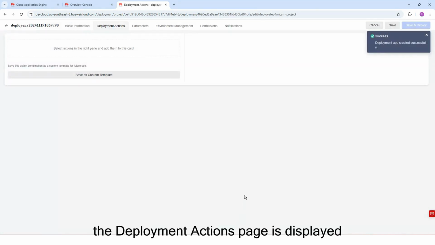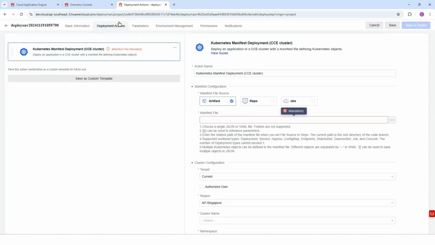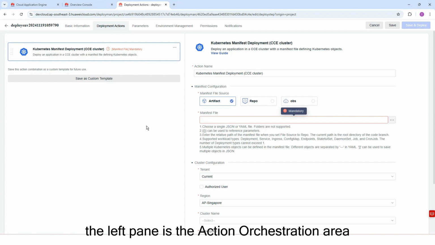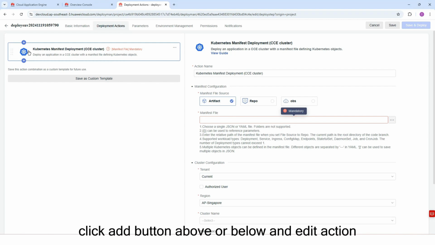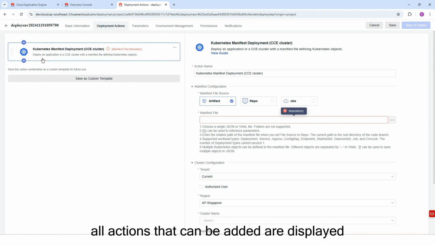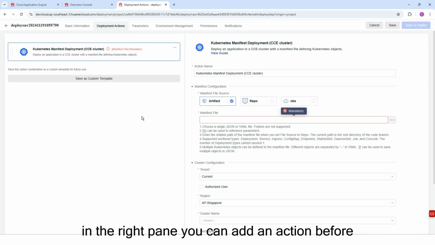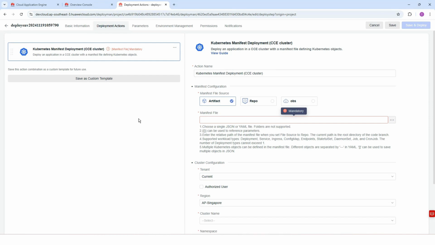The Deployment Actions page is displayed. The left pane is the action orchestration area, and the right pane is the list of actions. Click the Add button above or below and edit the action. All actions that can be added are displayed in the right pane. You can add an action before or after the current action.